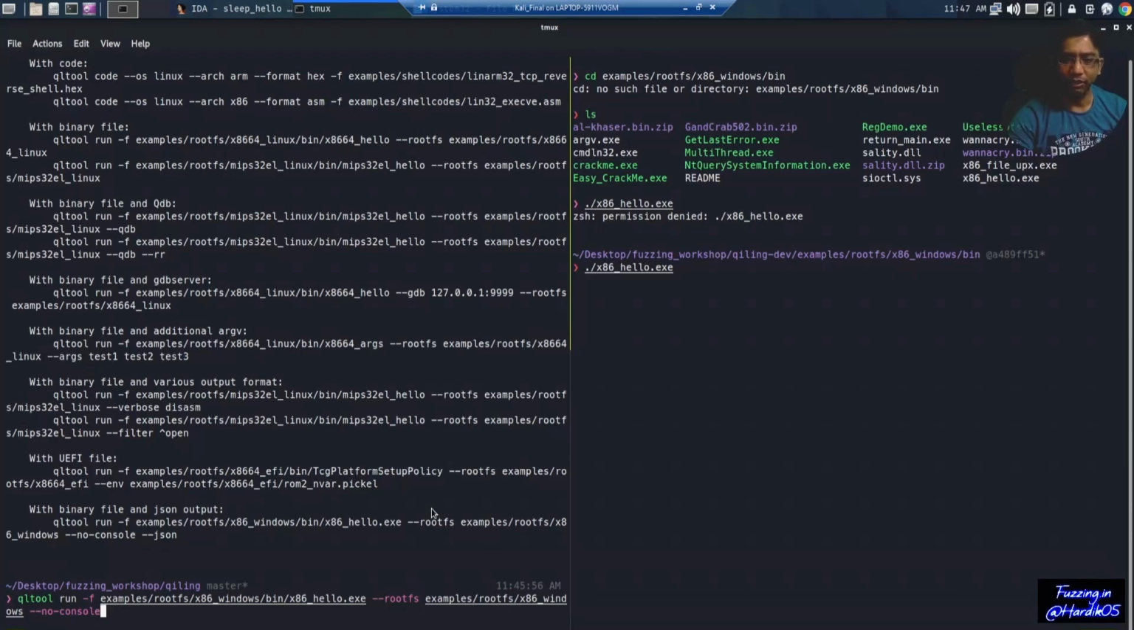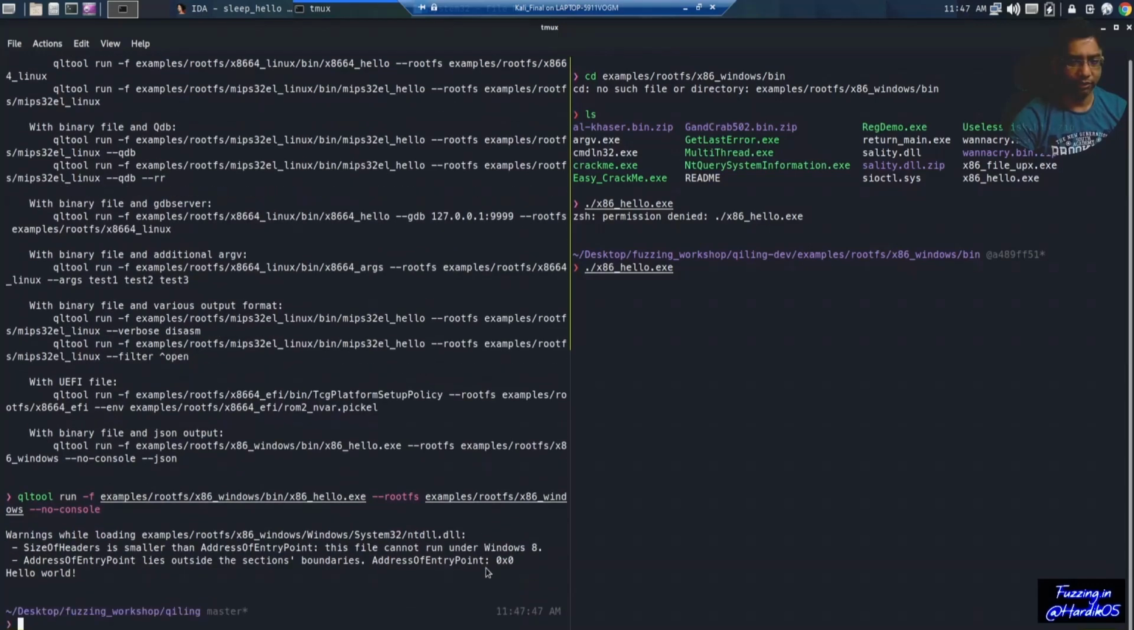So that's why we need to give rootfs, and in this case we are saying that rootfs is present inside examples rootfs and x86_windows, and that's it, and we are giving no console. So let's run it, and you can see that it has actually loaded our file, that is ntdll.dll, which is a Windows file, and then it actually prints hello world. So this is the string which this program prints.